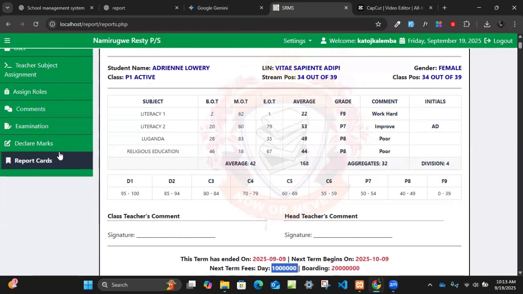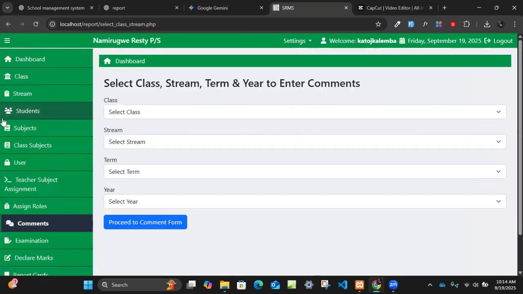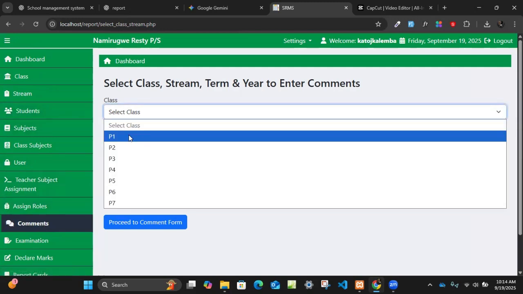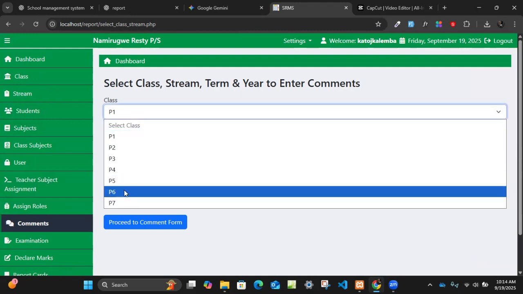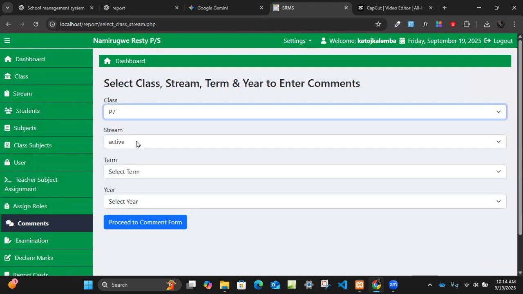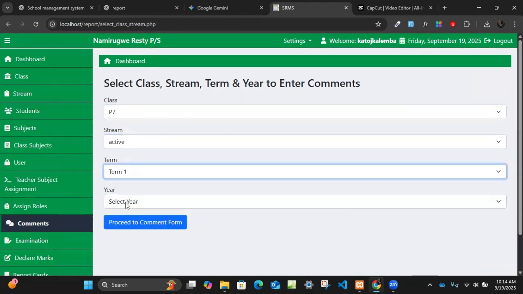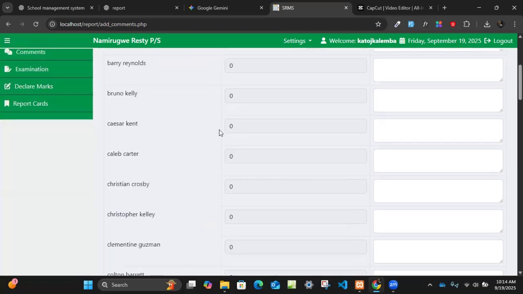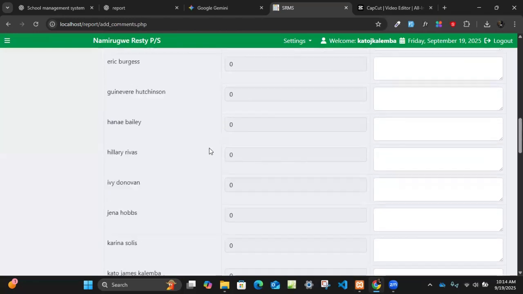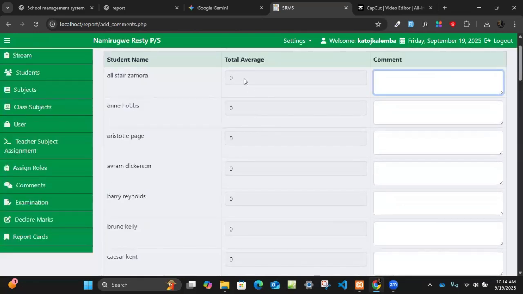Then the part for comment, this is where the HM enters the comment. You can come here and choose the class, like P7, then stream, then term, and the year, and then you come to comments. Here you will be given the average of the student, because the comment will be based on the average. You can see the total average, then you comment based on that average. Then the comment will appear on each student's report card.